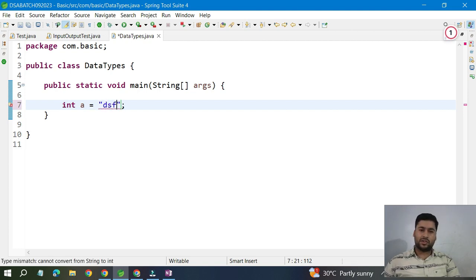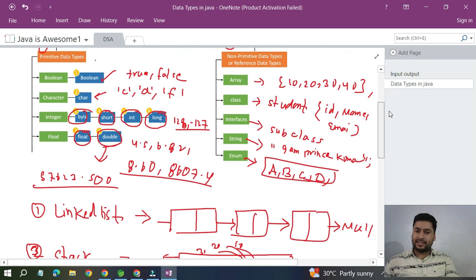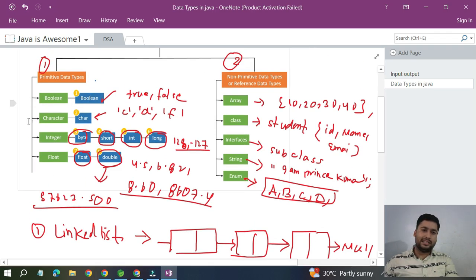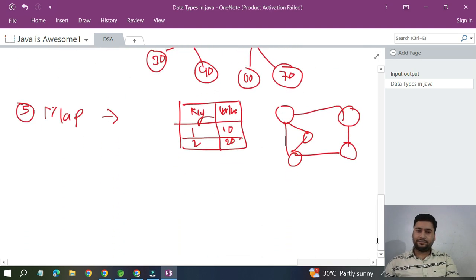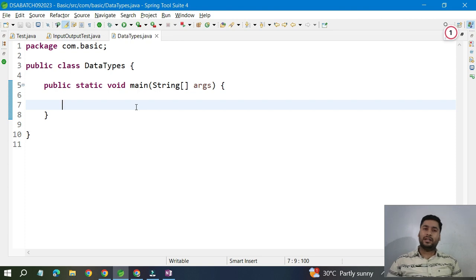So every data type has a specific nature, like this one has a boolean nature, this has a character nature, this has an integer nature, this has a float nature. Based on that only, they will store the data. I hope you are clear. So you have to decide as a developer which data you have to store and where you have to store it. This is completely your decision, and you have to take care of it also.